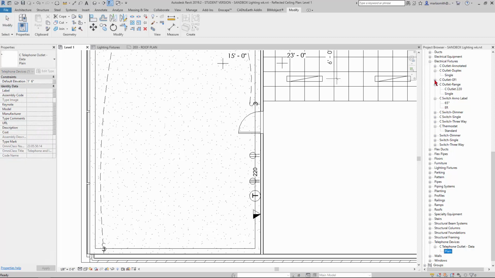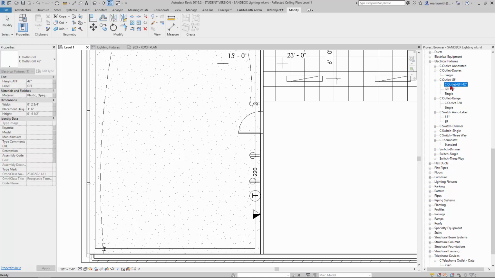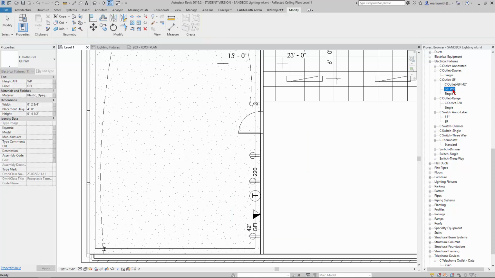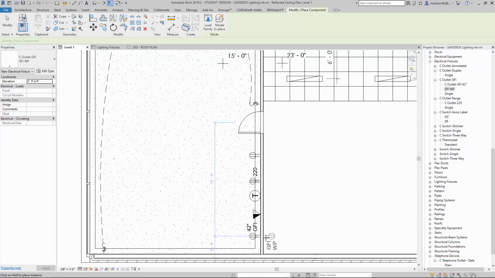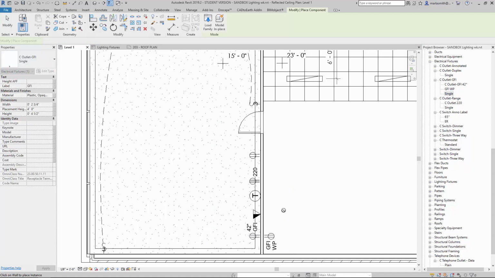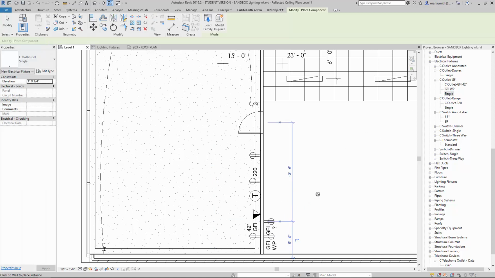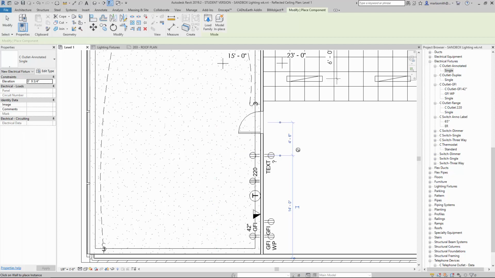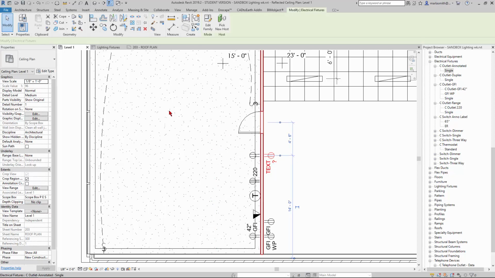Here's a GFI outlet, right? So if I pull this guy out, here's an outlet that sets at 42 for counter height. Here's one that's waterproof, right? So outside. Here's one that's just a regular GFI, right? And then I also have an outlet that's just annotated. So this one's just for custom. Like you could go ahead and put text in there.